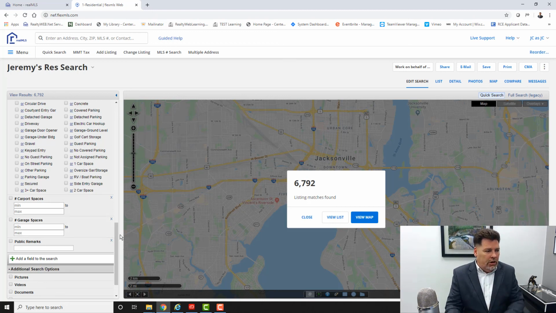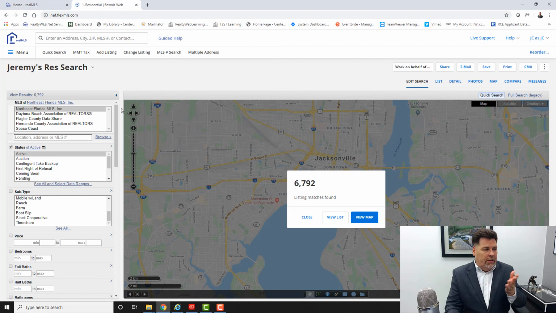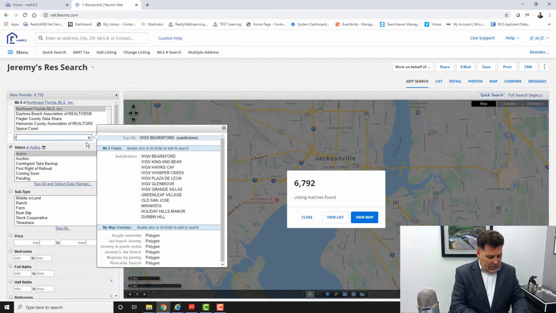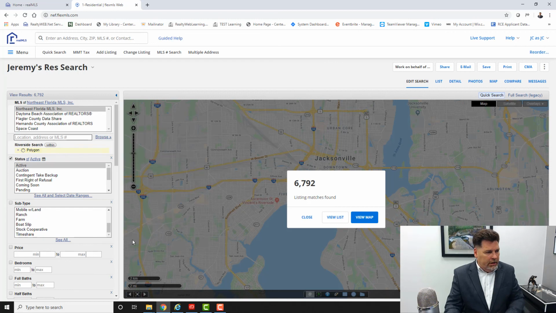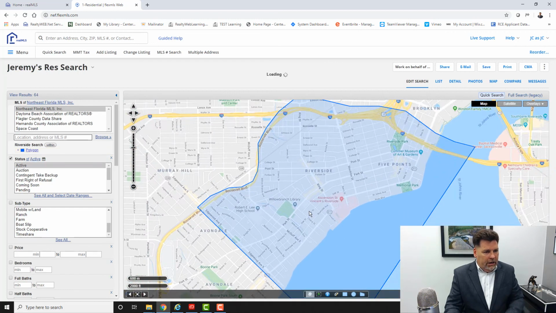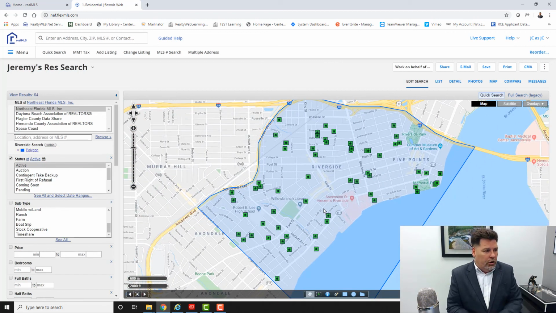And also, if I wanted to go back to that Riverside search that I created earlier, I just come in here, I type in river, start typing Riverside, and right here at the bottom, Riverside search, polygon, and I just double click that and it says polygon over there, and now there's that same polygon that I drew earlier, so you see that I didn't have to redraw that as well.